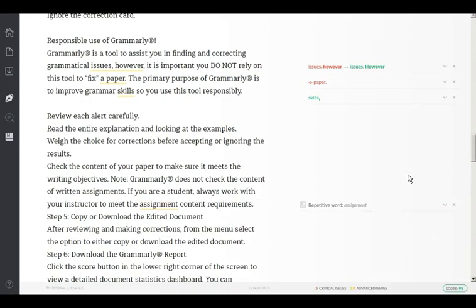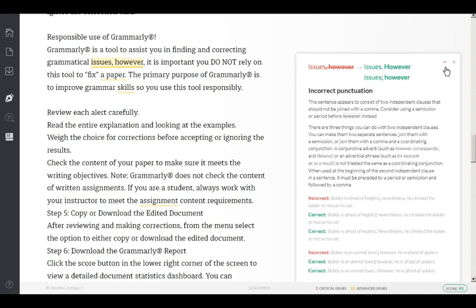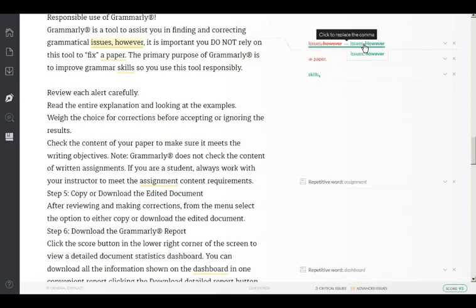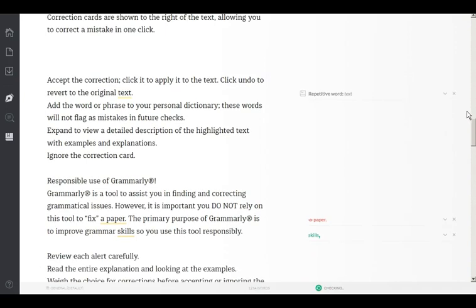Correction cards are shown to the right of the text, allowing you to correct a mistake in one click. Click on the expand arrow to review an explanation of the highlighted text. Click to collapse the card. Click on the item to accept the correction and apply it to the text. You also can click on the X button to ignore a suggested change.